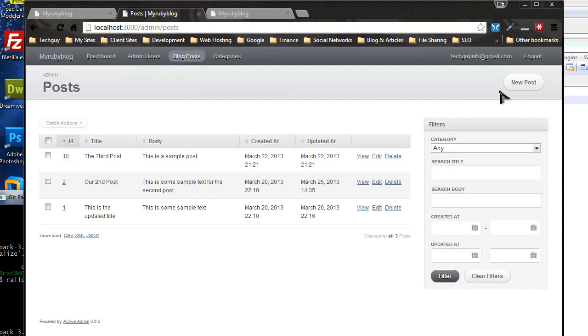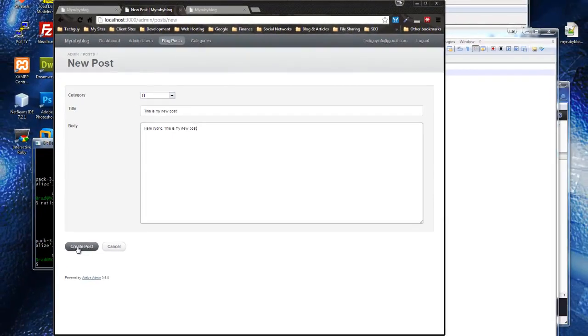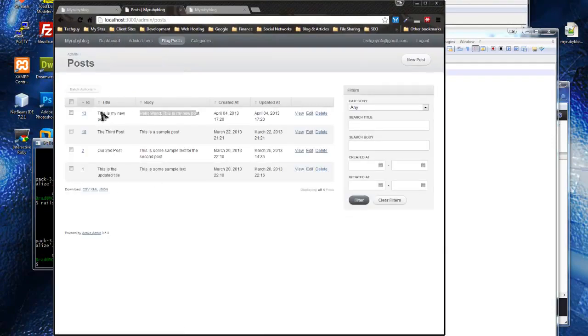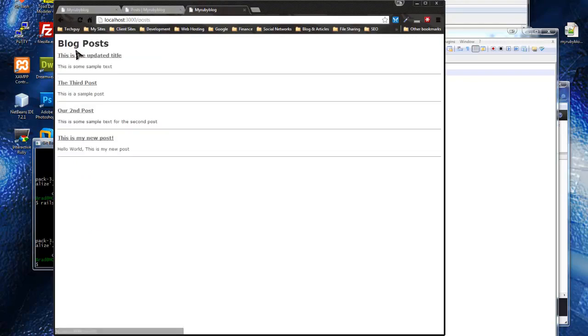Go to blog posts and new post. We want the IT category. This is my new post. Alright, save that, create post. Okay, so it's updated in the back end. If we go to categories and go to IT, we have our new post. So the functionality is just about there. You can see it's added to the main blog role as well.